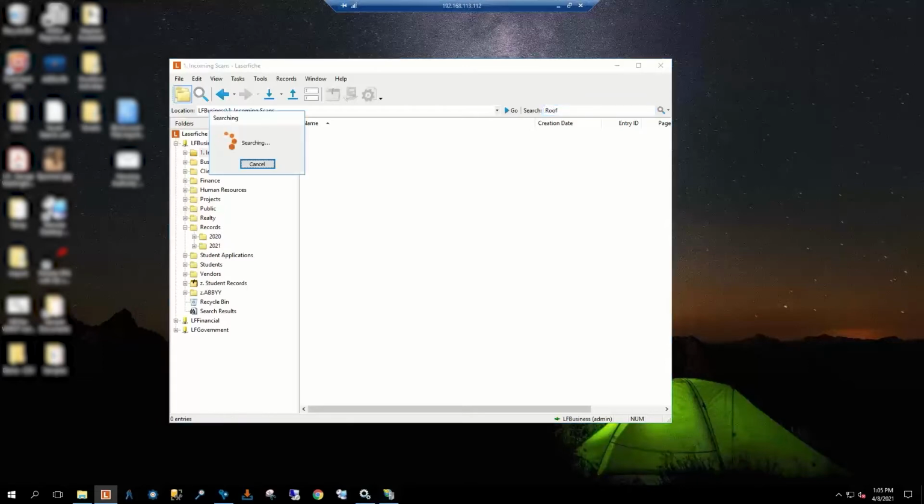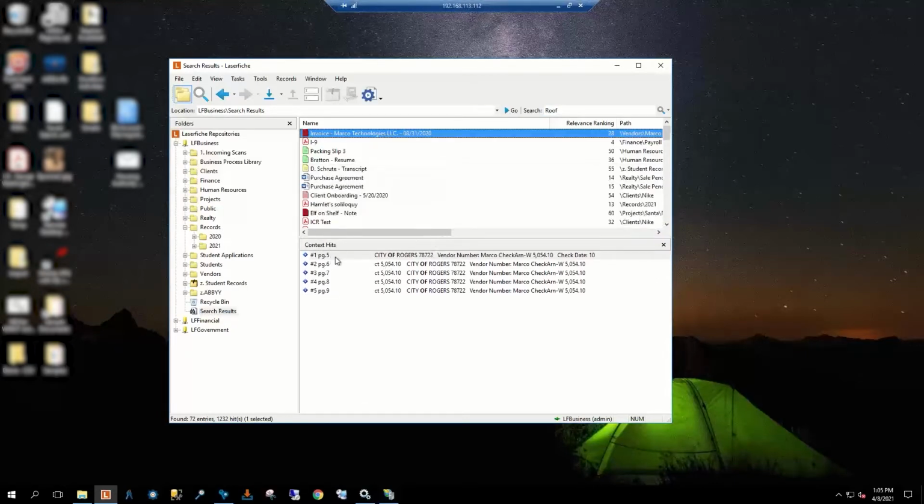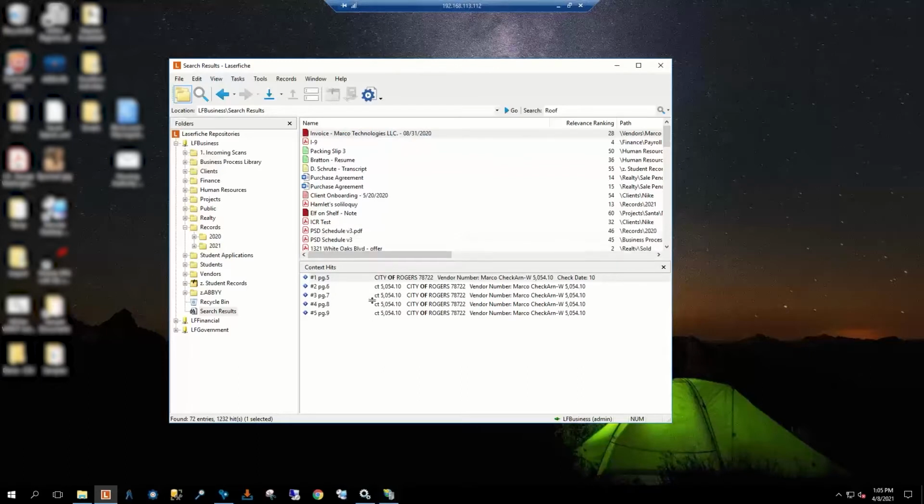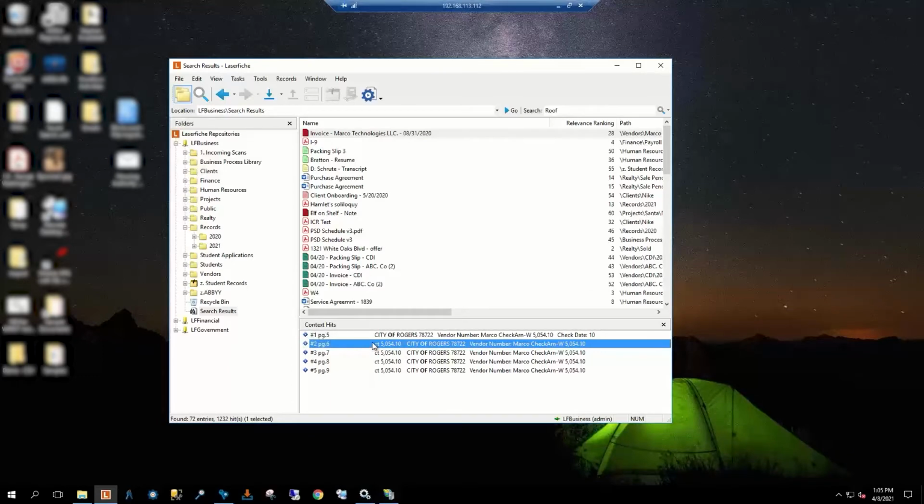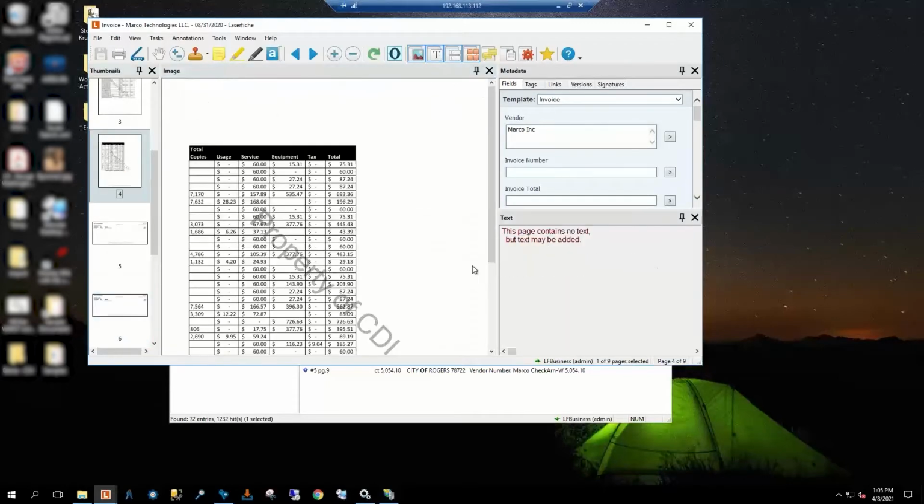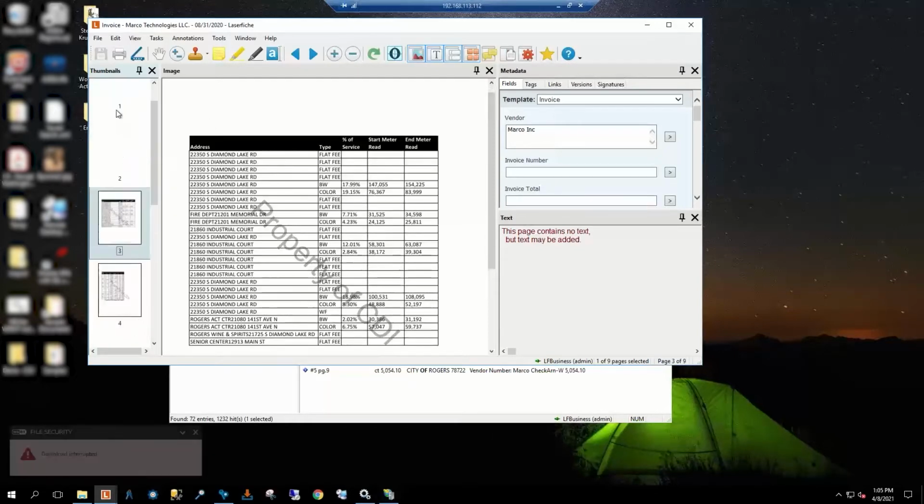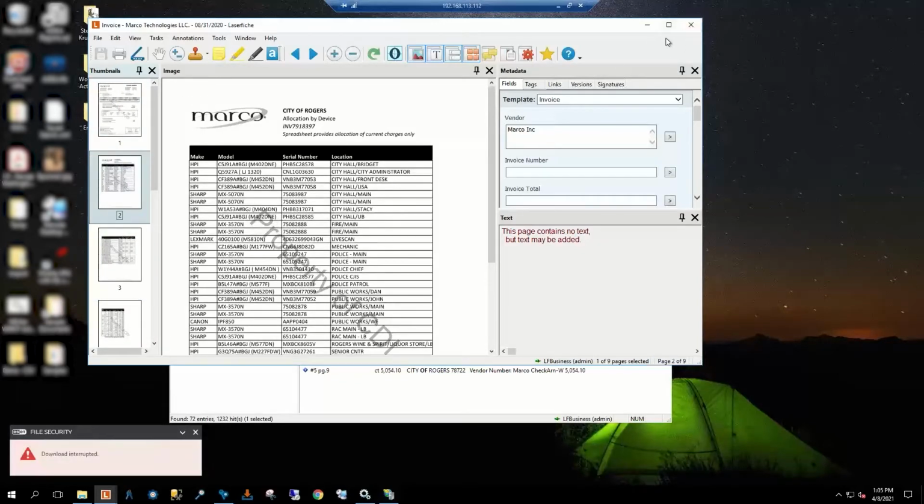So if I type in roof, the first thing that's going to come up is anything that has roof in the text somehow. And it'll even show me how many context hits I have for that. If we click on one of these, we can see City of Rogers. If we double click on that, it's going to show us a document. And it looks like it's limiting it down a little bit too. So one thing that's kind of nice is if you go up and select the file that you're looking at, where that context hit would be.